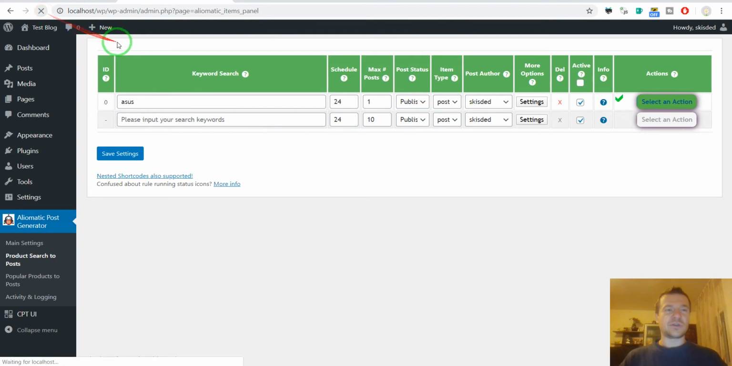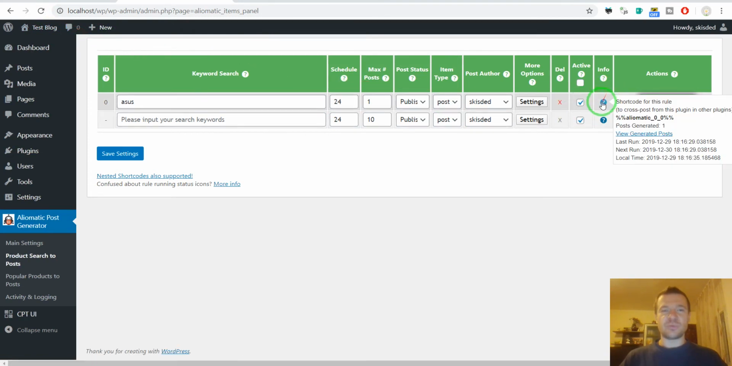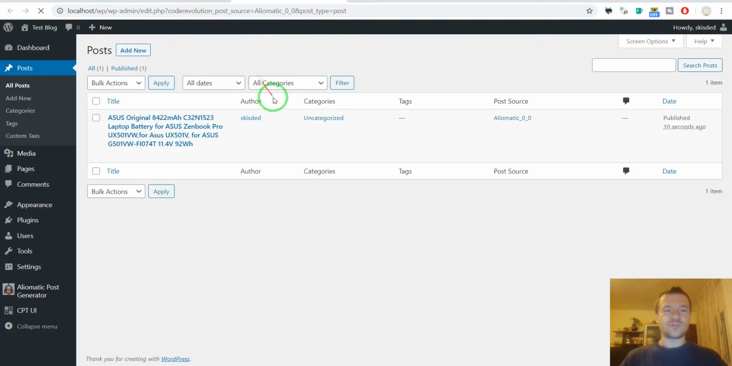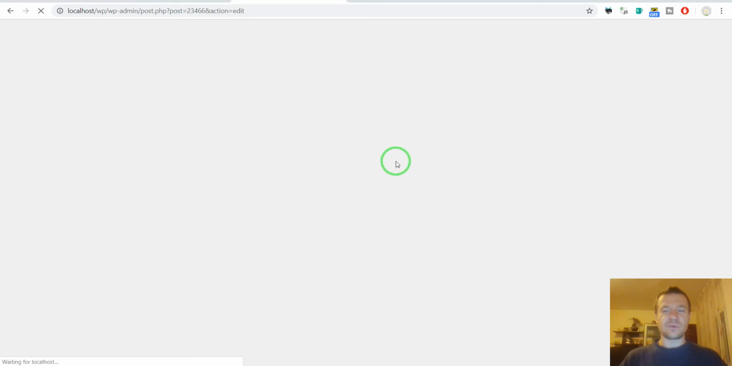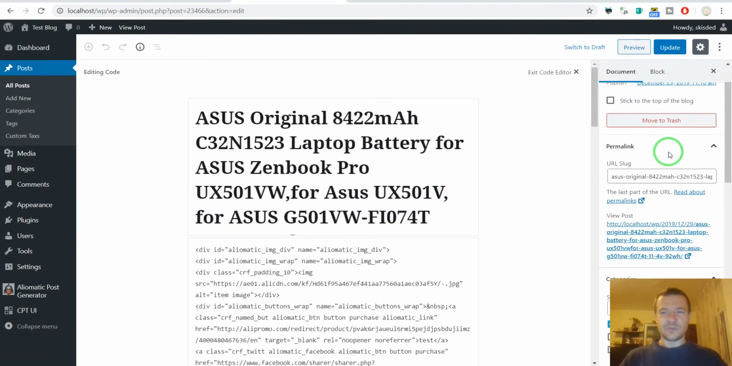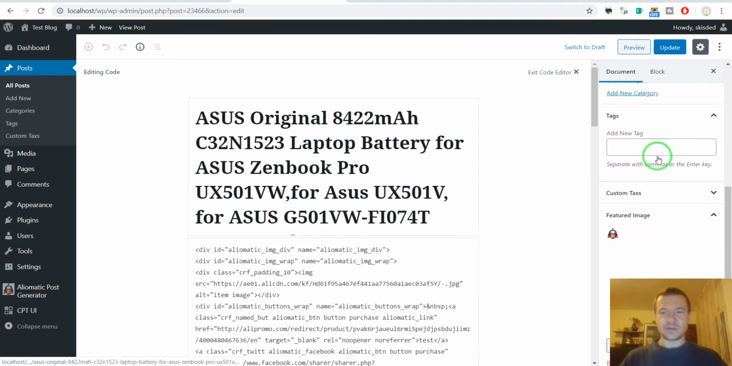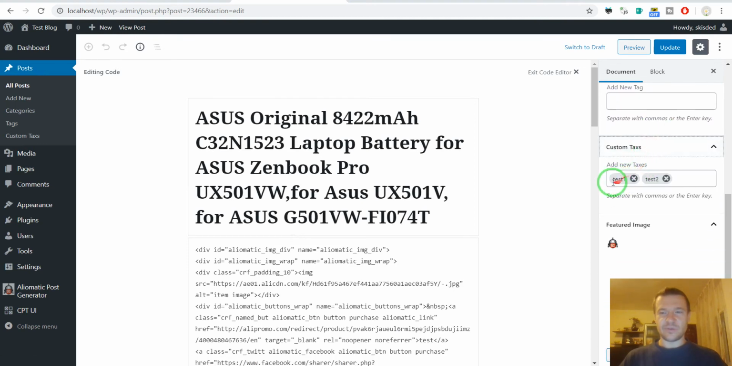And if we go and refresh our posts, we will see that one product imported, and if we check it, we go to post editing screen, we should see our custom taxonomy. So here it is, custom text, test 1 and test 2 automatically assigned.